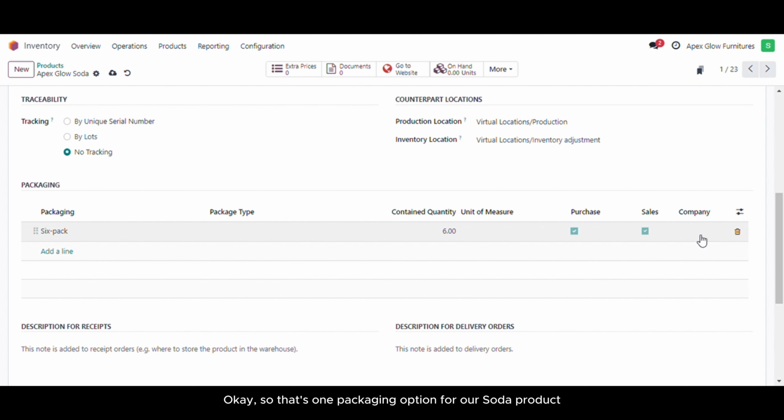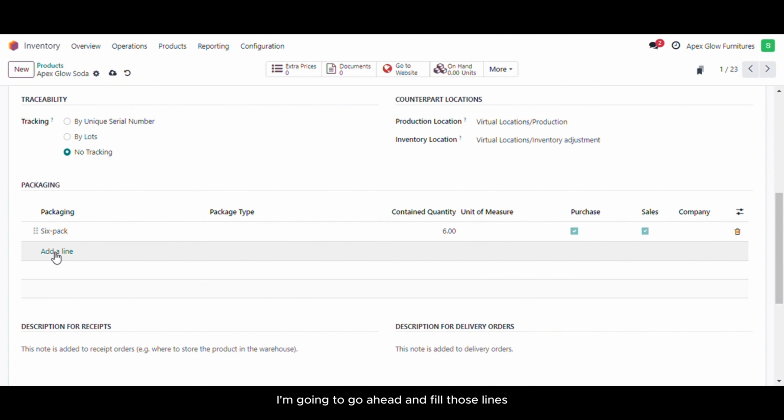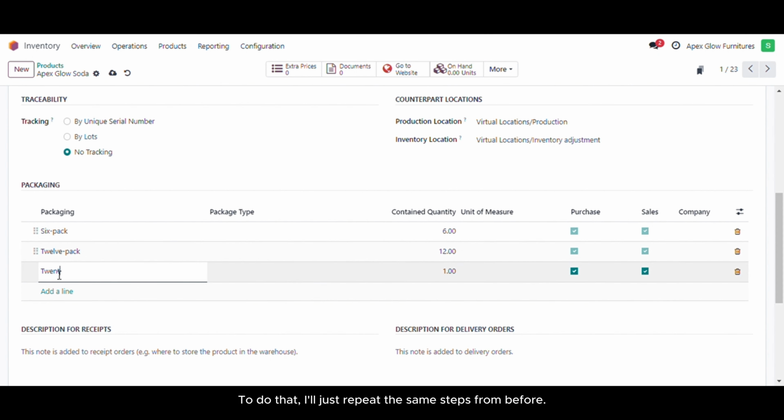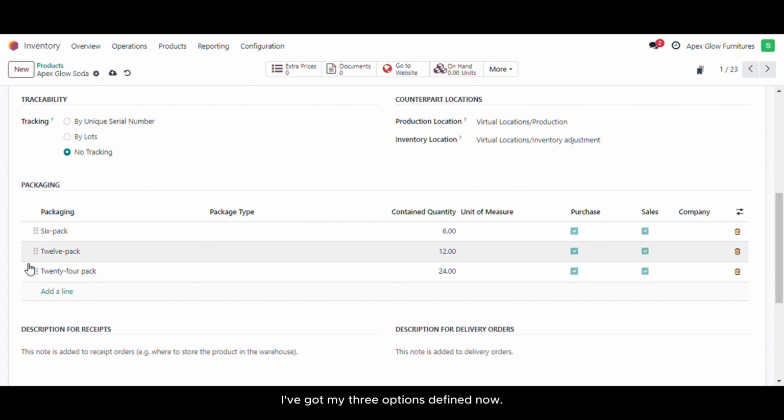Okay, so that's one packaging option for our soda product. But I still need to define two more, my 12-pack and 24-pack. I'm going to go ahead and fill those lines. To do that, I'll just repeat the same steps from before. Awesome! I've got my three options defined now.